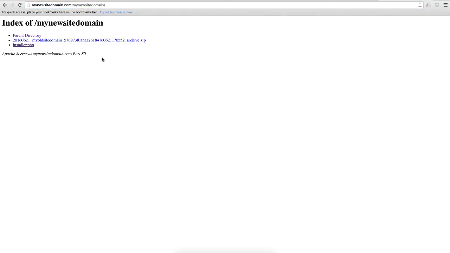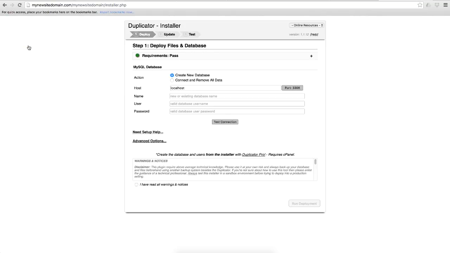Anyway, in your case, if you're running only one site on a specific host, then you will naturally just put it in the root folder of your domain. So let's start with the installer. So I'm gonna just click on it and voila, you see, this is the magic.